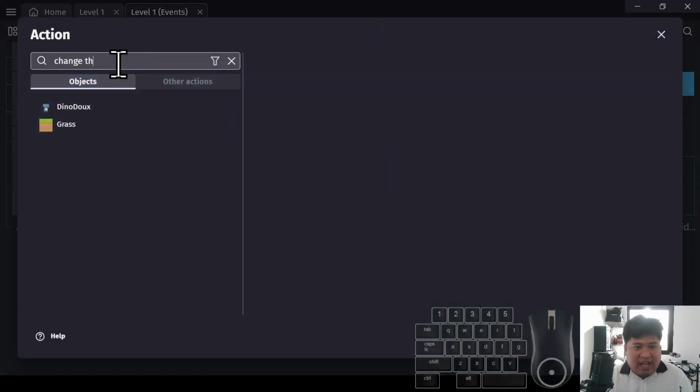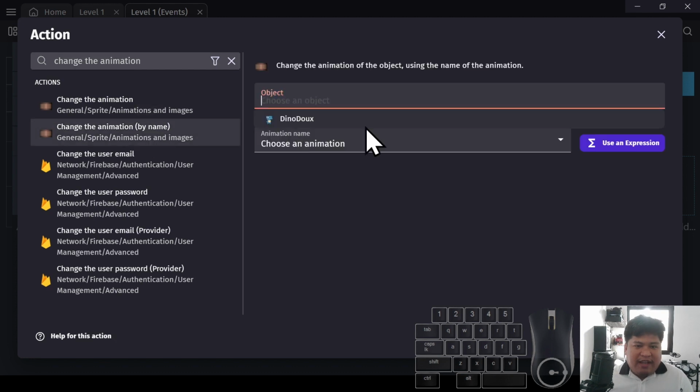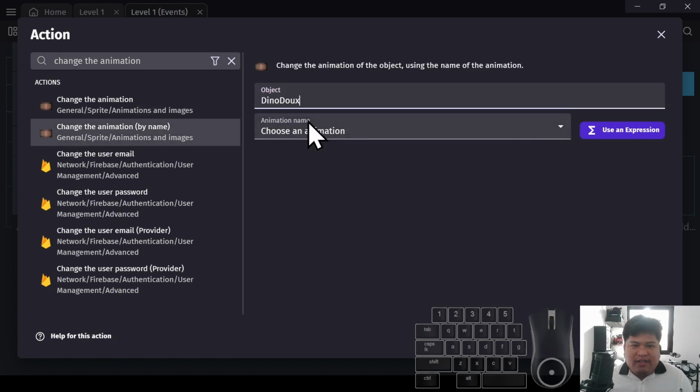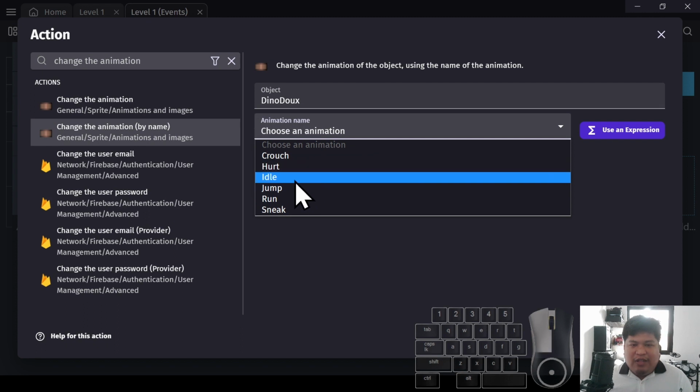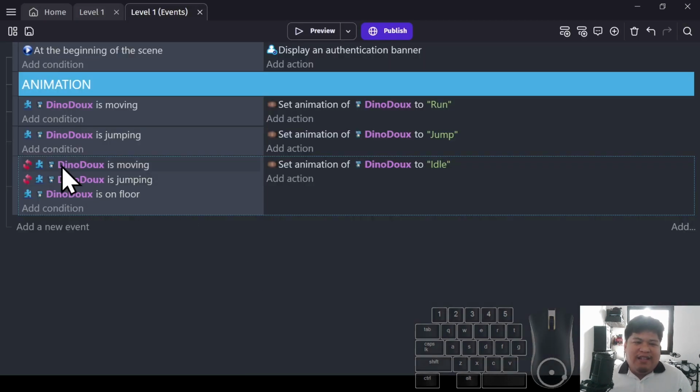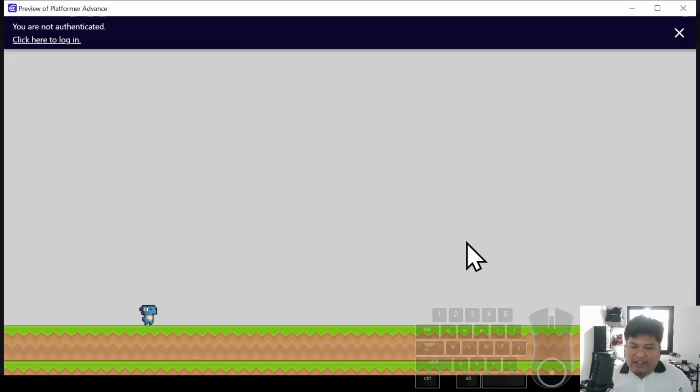Then we add an action. Our player will change the animation by name again. Object is our DinoDoc, then to the idle one. Okay, so this means if our player is not moving and is not jumping and it is on the floor, the animation will always be in idle mode or idle animation. Let's preview that. As you can see, if we click the move button to the right and stop, our animation will stop and will go back to the idle animation.